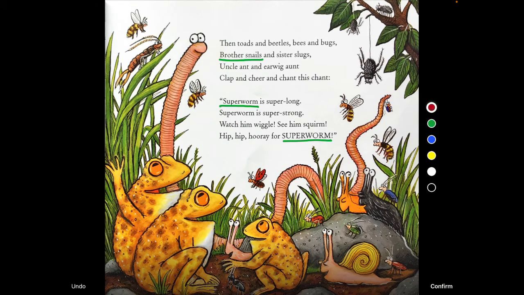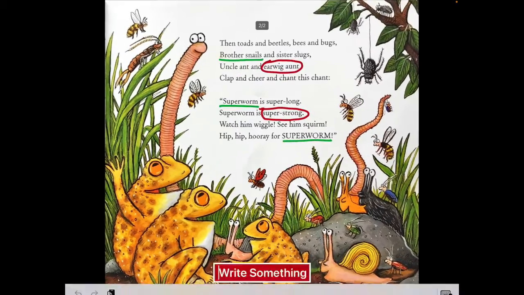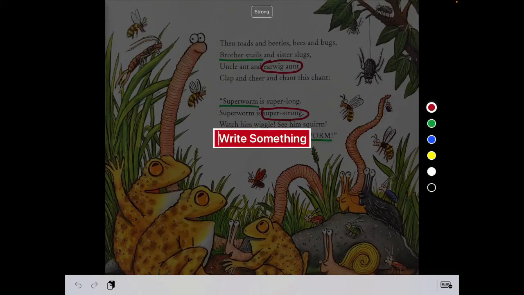And then you can maybe do red for some bits that they could improve, and write straight onto the document like so. Okay? Once you've done that, you can just press confirm at the bottom. If you want, you can add some little text as well. You can write things on it. You can say, for example, I really like your rhymes in this story.